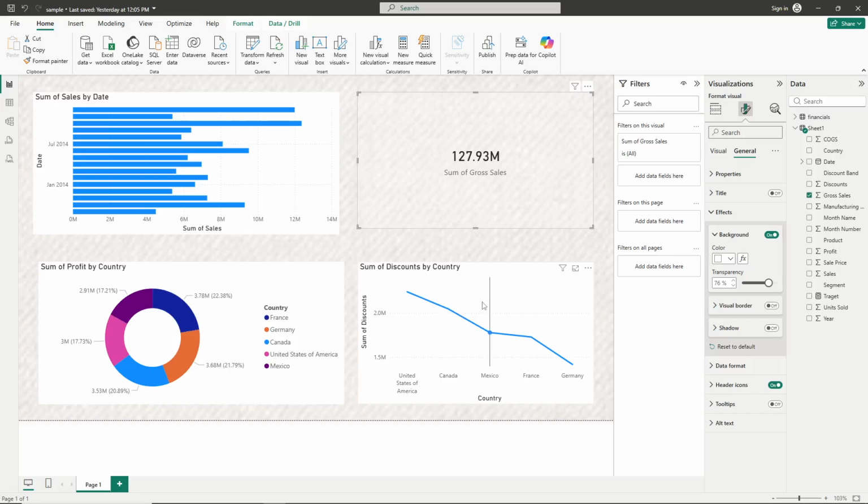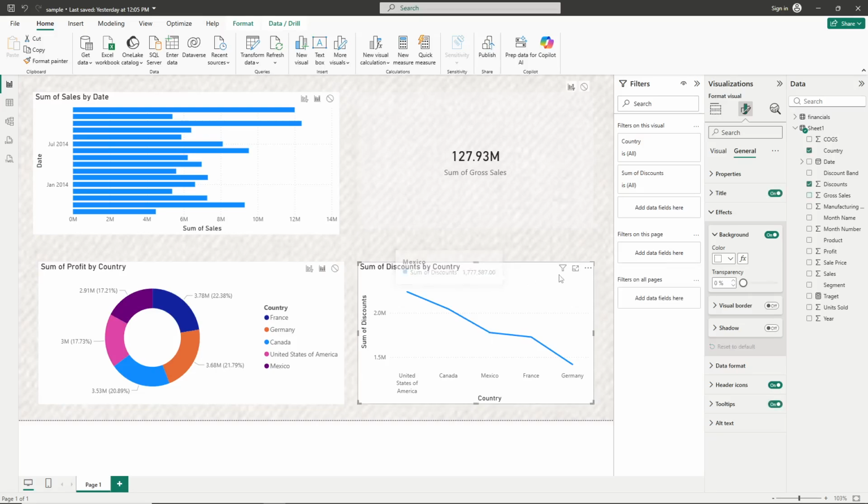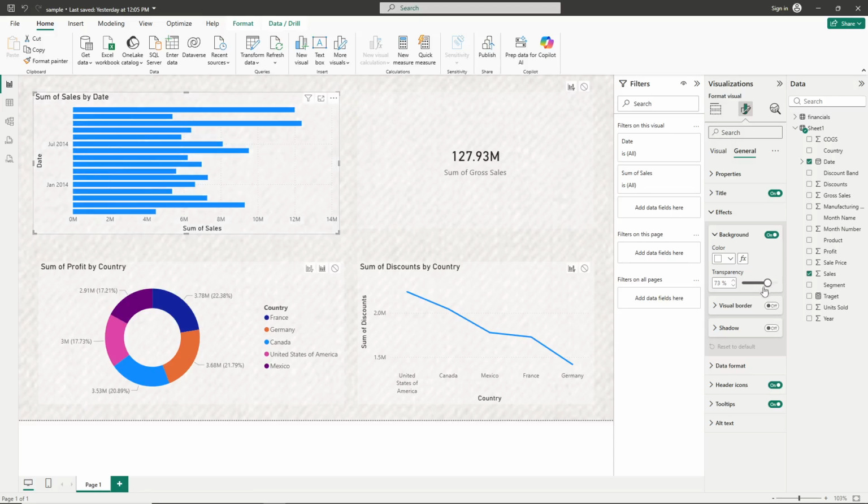Here's the important part. You'll need to repeat this transparency adjustment process for all your graphs on the page. Click each graph individually, go to Format Visual, then General, then Effects, and adjust the transparency for each one. This ensures consistency across your entire report and maintains readability for all your data visualizations. And that's it. You've successfully added a background image and adjusted your visual transparency in Power BI.